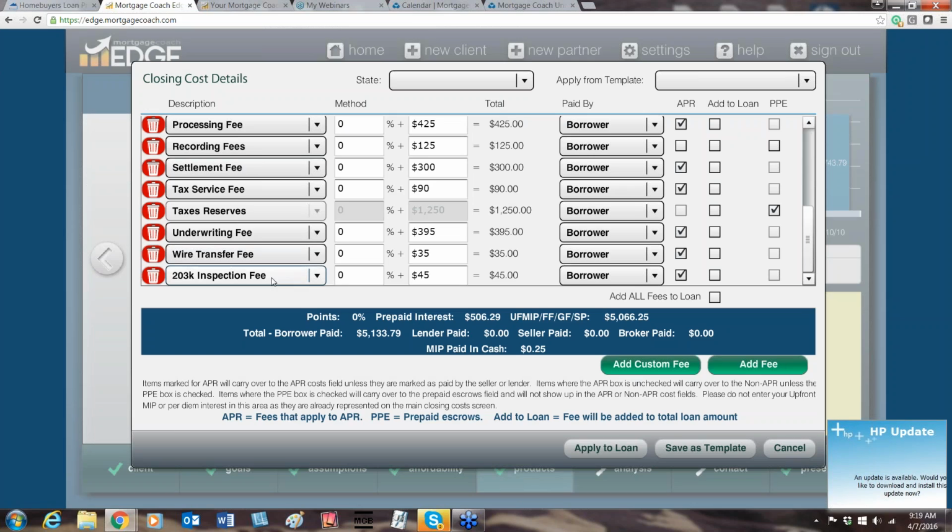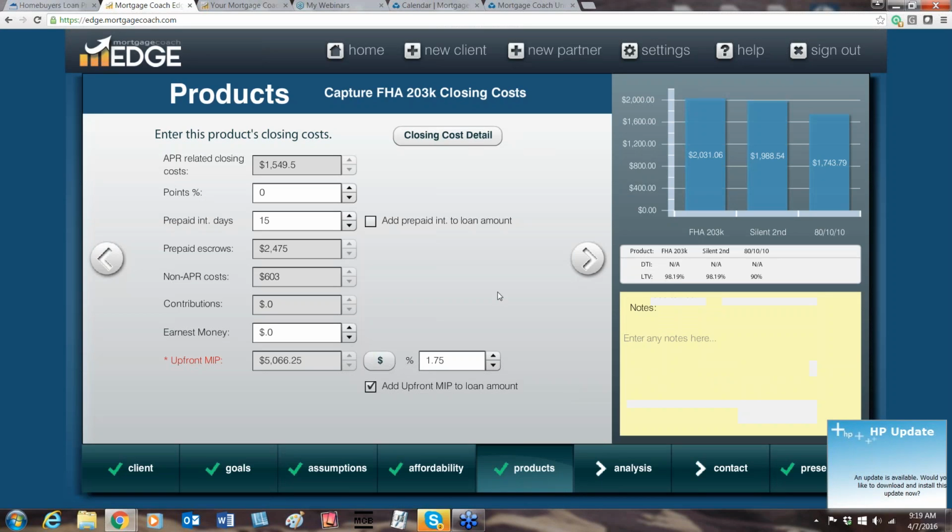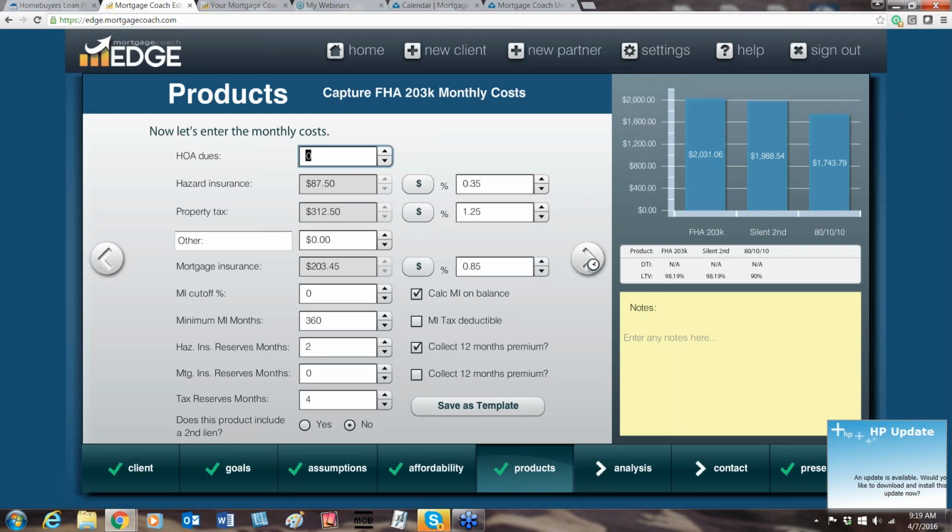When we go into the silent second, I'll show you how we can place a down payment assistance in your fee area. Once you're done, you go ahead and apply it to the loan. Next, you can see how all the fees total up for you. And now in the next screen, we apply our monthly costs.